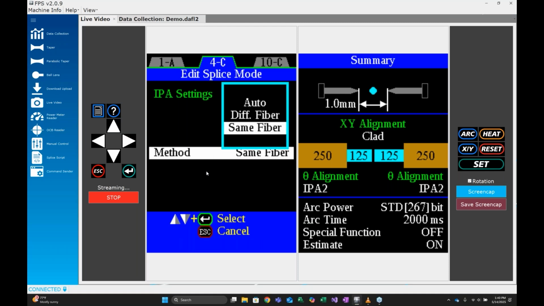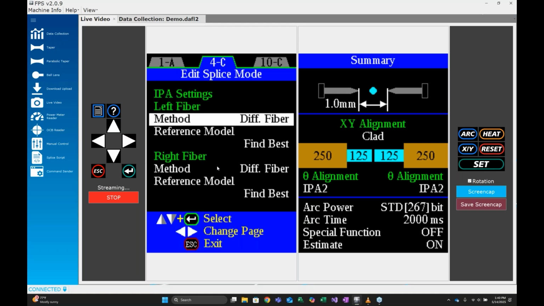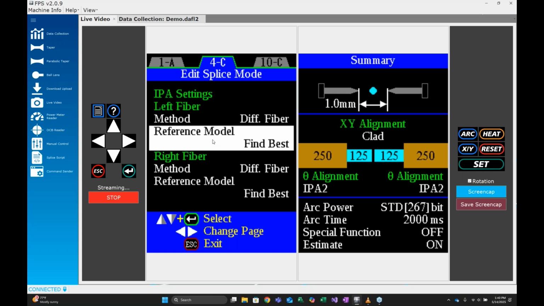So I want to use different fiber, even though this is the same fiber on both sides. I want to use the reference model because I want to see what it is. And so basically what I'm doing here is I'm saying find best. I want the splicer to look at this data, compare it to everything that's in its internal database, find the one that has the best statistical fit percentage-wise, and use that reference model for aligning this fiber.